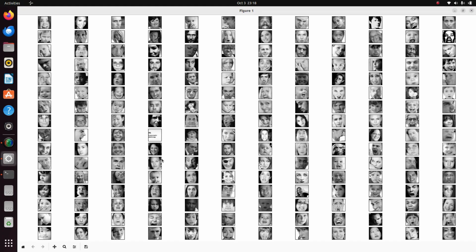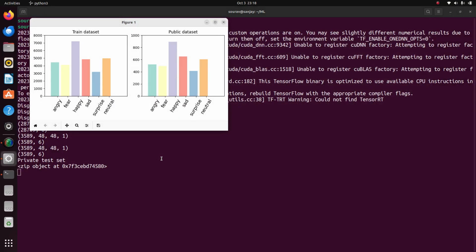Now I will do another thing. Yes, the graph is there, showing the train dataset and the public test dataset.